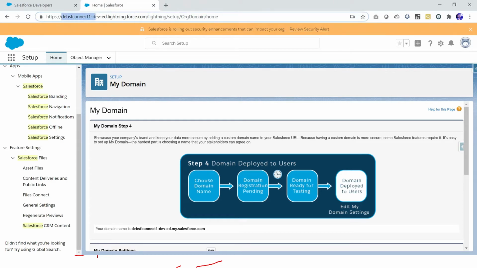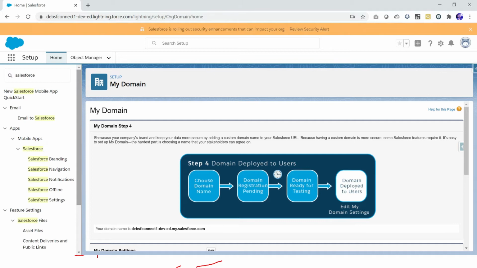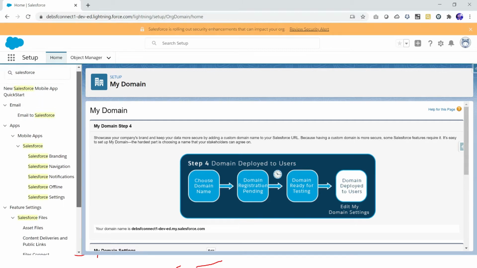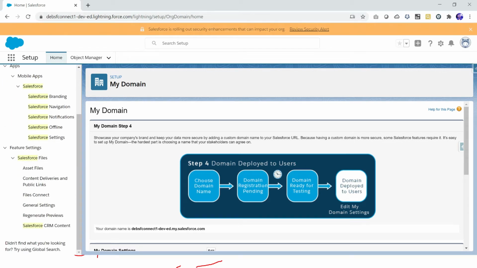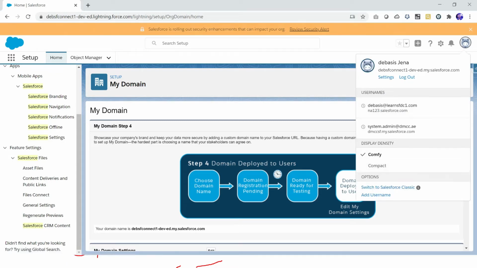Okay, so let me go to Classic. When you want to enable Salesforce Connect in Lightning, you do not get that option, so you have to go to Classic. I'm going to Classic here. I just click on Switch to Salesforce Classic. So right now you can see I'm in Dev SF Connect 1.